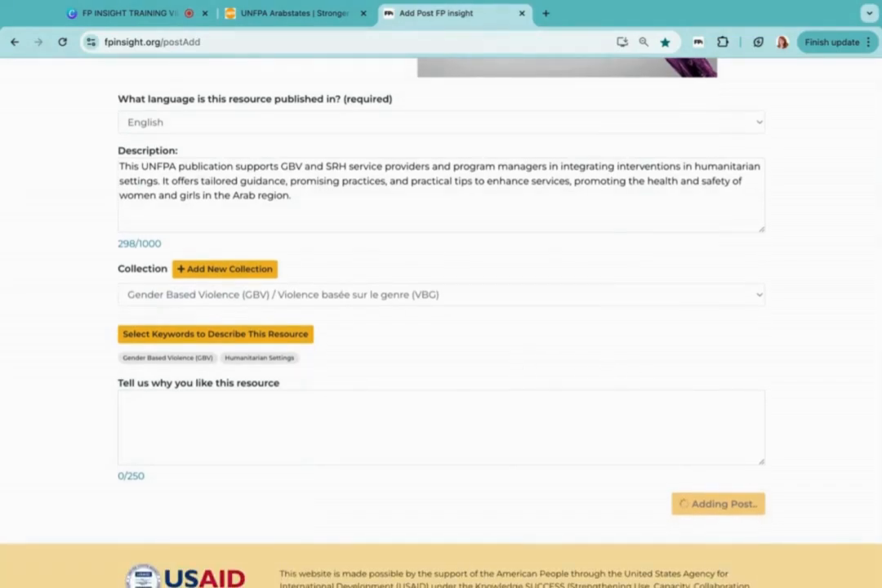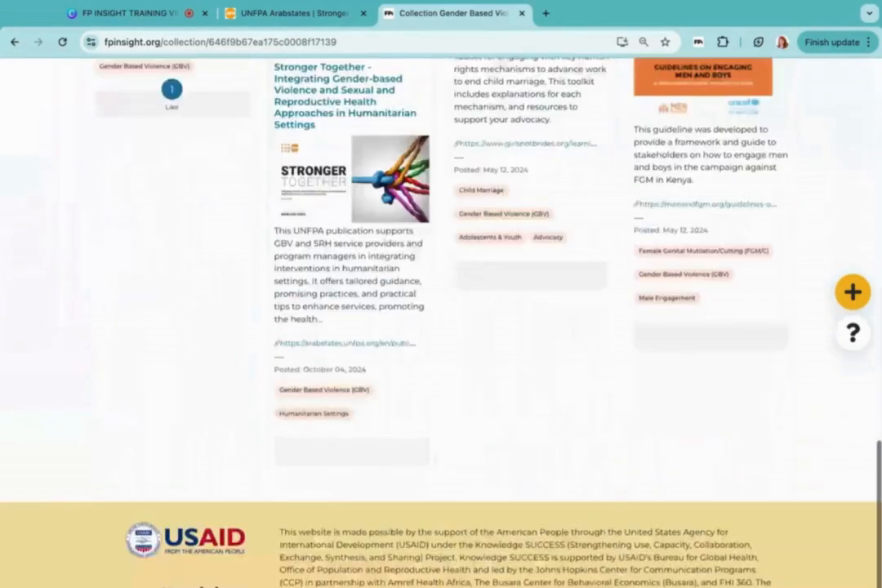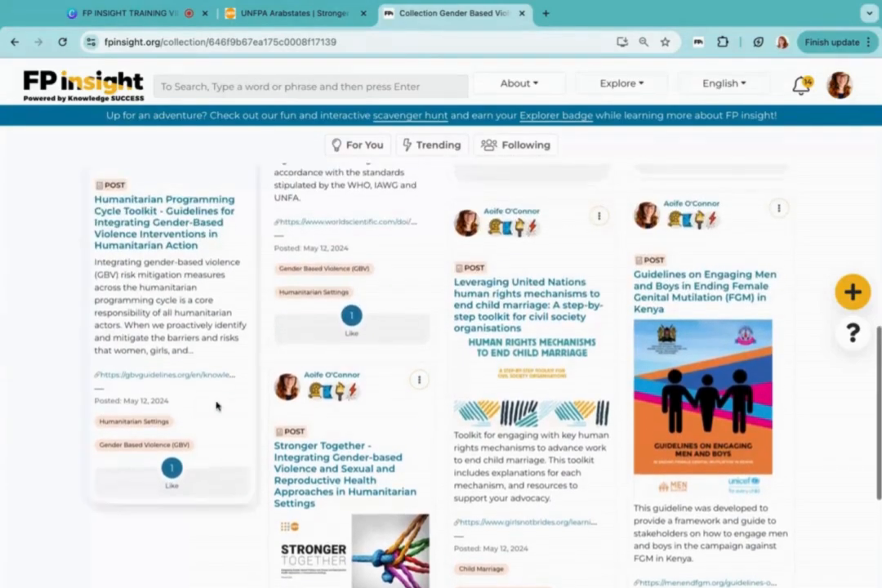And with that, congratulations, you have added your first post, and you will now be redirected back to the FP Insight collection where you chose to save your resource. So you'll see if I scroll down to the very bottom here, here is the new resource that I just added to this collection. So you can add posts to your collections at any time. So the next time you find another resource that's going to be on the same topic, you can come back and save it in this same collection.